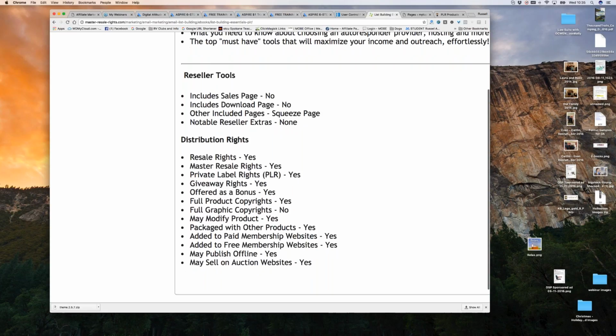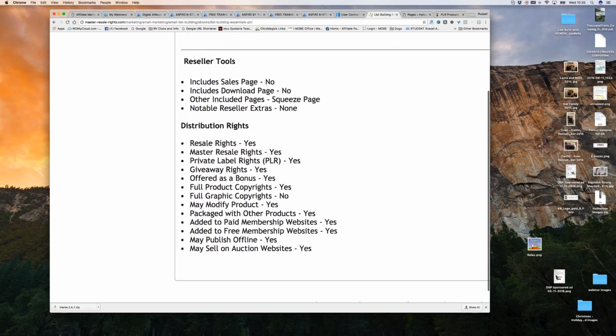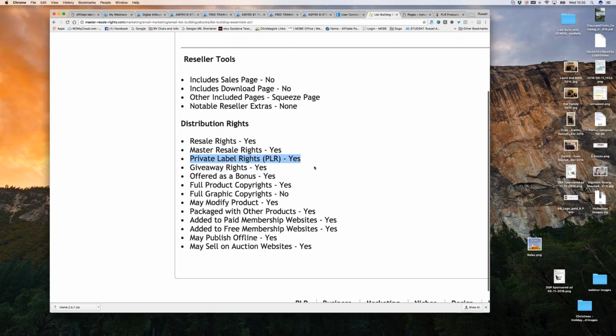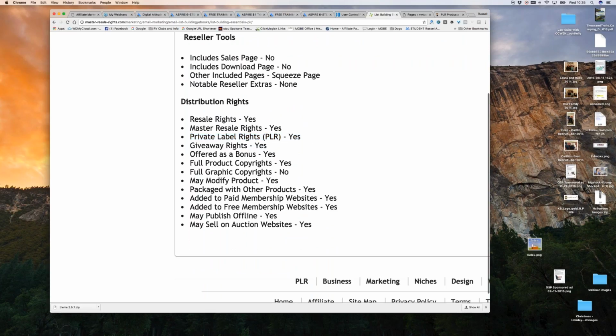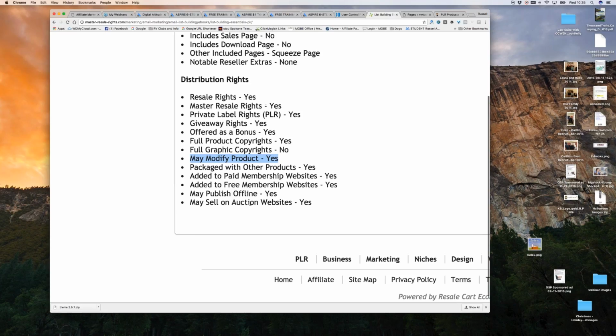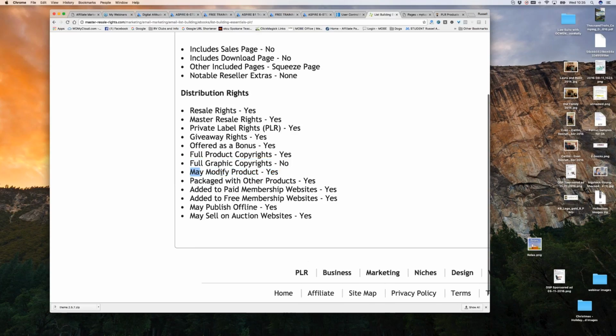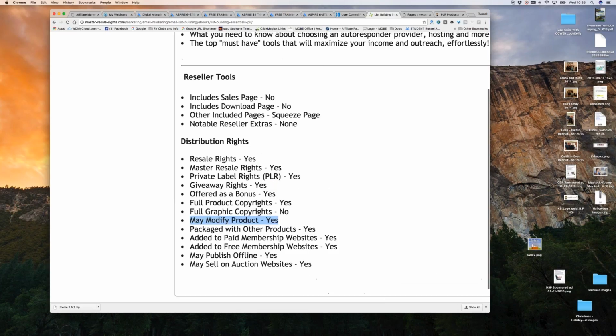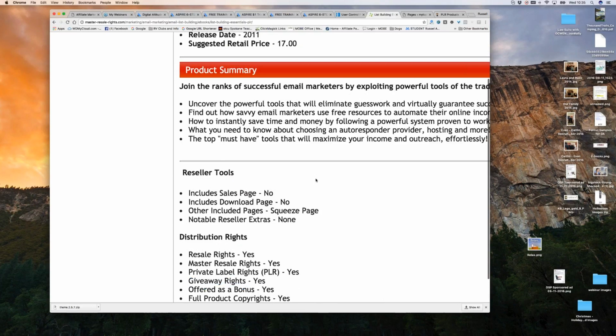It does have resale rights, master resale rights, has private label rights, and that's what you're looking for. So you can give it away. You can offer it as a bonus. Full product copyrights, yes. You may modify the product, yes. All right, you can package it with other products, etc. And so when you can modify this, you can claim ownership to it as if you wrote it.